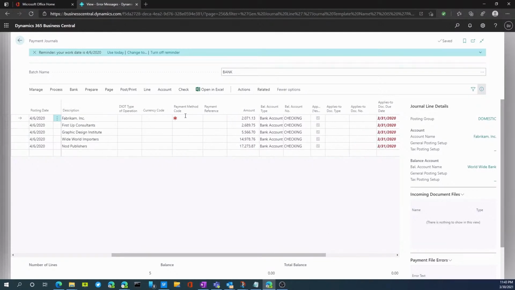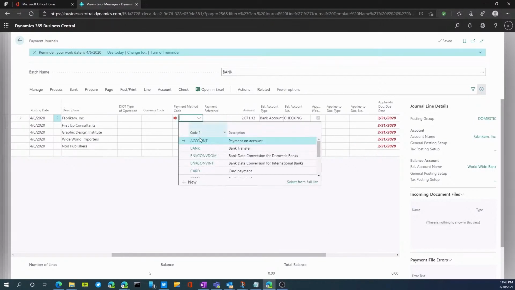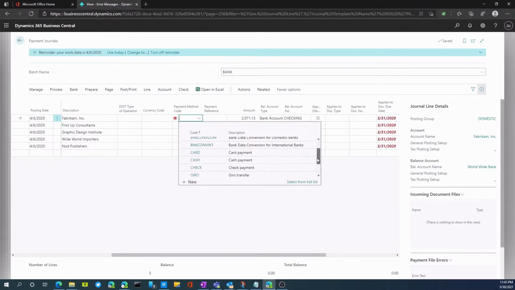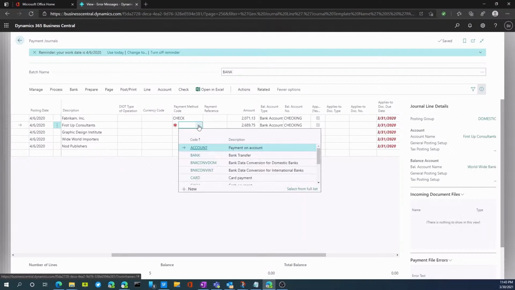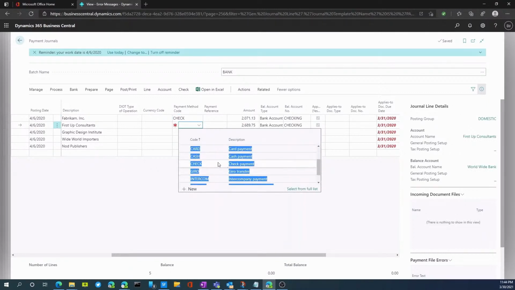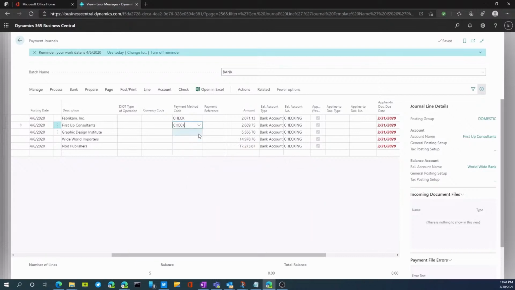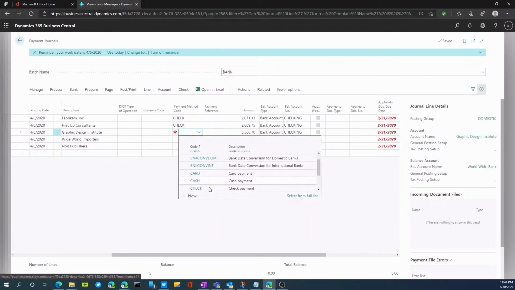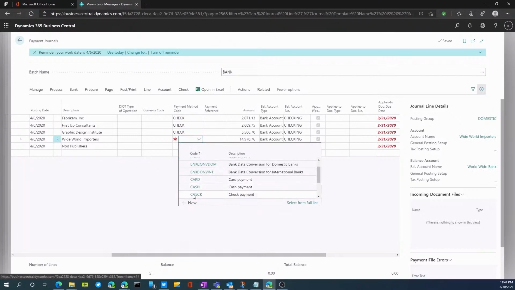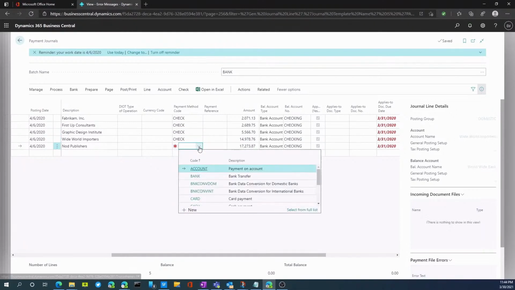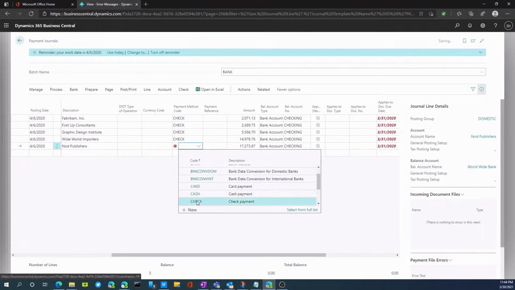And the other field we need to populate is the payment method, which has to be set to a check payment for paying by check, or as you can see, there are other payment methods available to us here. So I'll just go through and select each one of these. And we are now ready to go ahead and process our check.